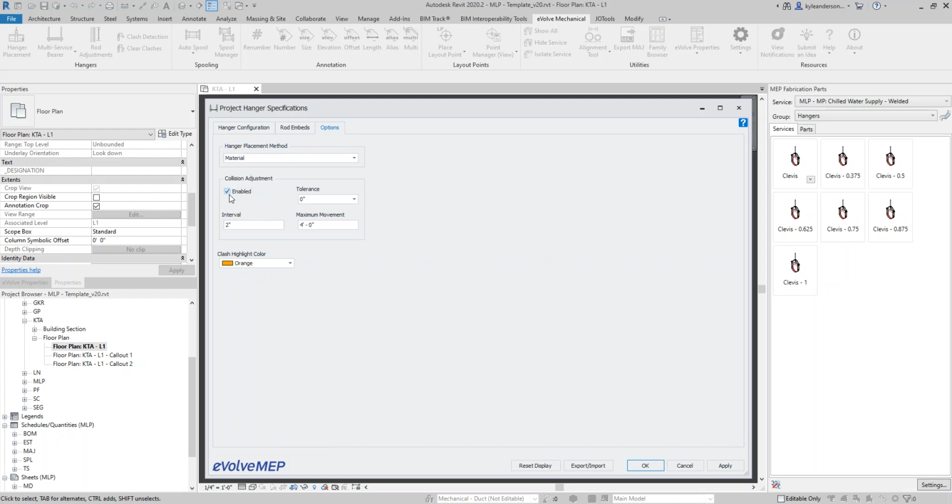Collision adjustment, we can either keep it enabled or not. The hangers run a little bit quicker when this isn't enabled, but we lose some of that automatic clash fixing that eVolve provides. But it depends on what you're trying to do.